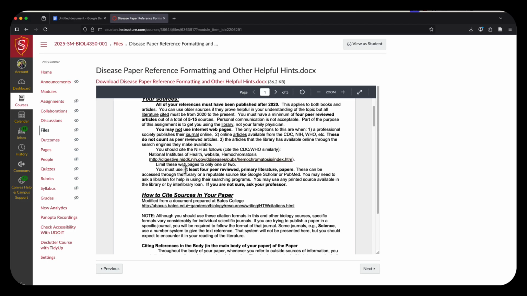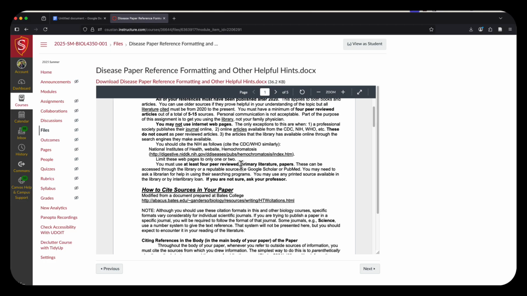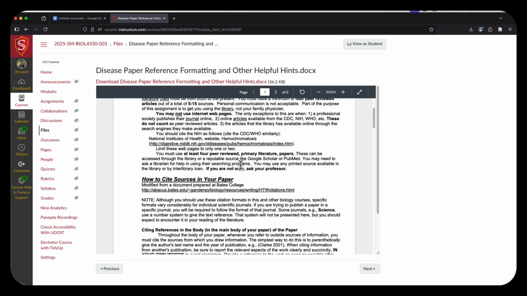And again, you must use at least 4 primary literature papers, and I'll show you how to do that through PubMed. If you're not sure, like, does my paper count? Ask me, because I'll go through all the references and make sure that they are accurate, strong references.